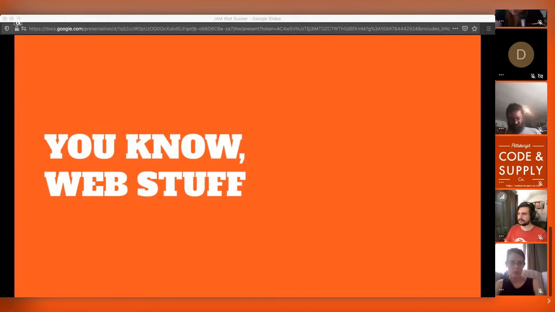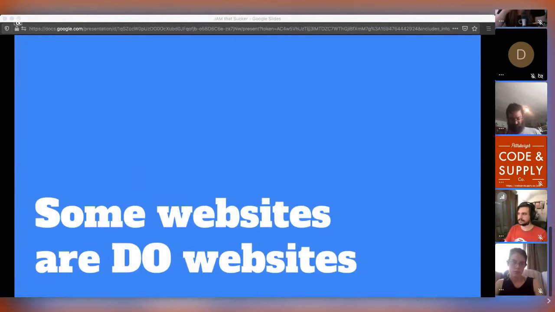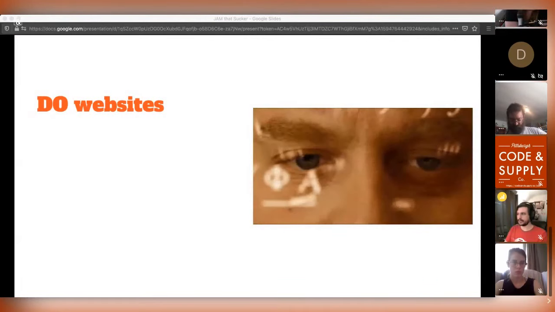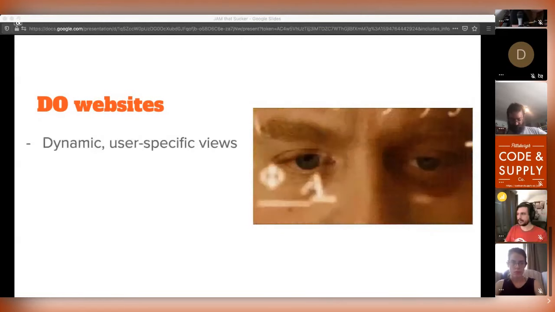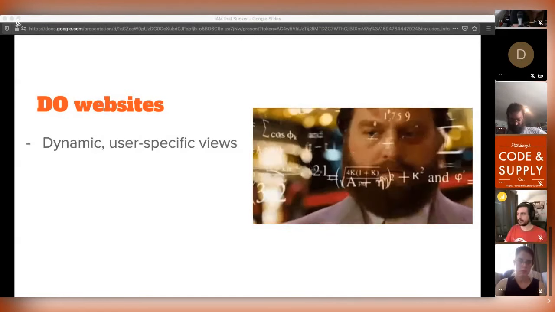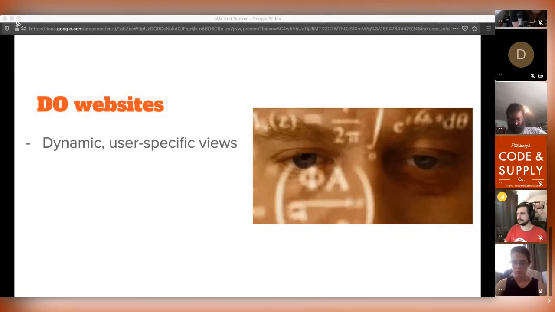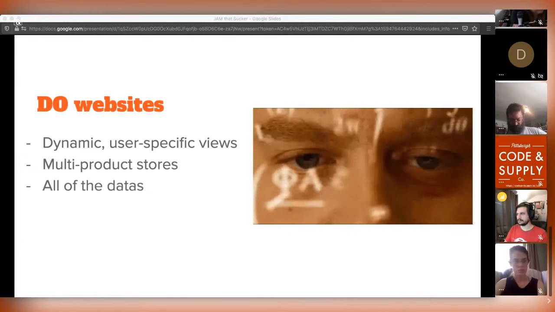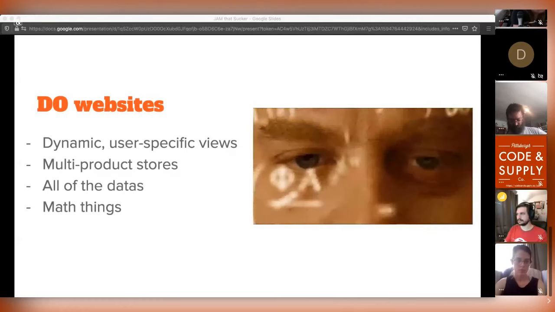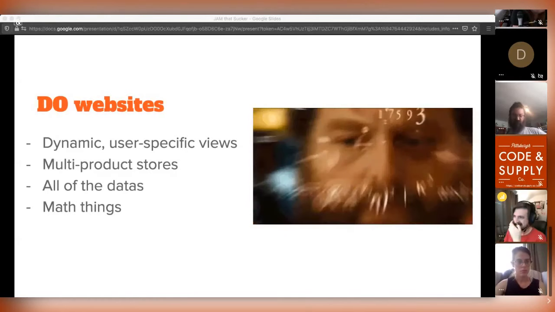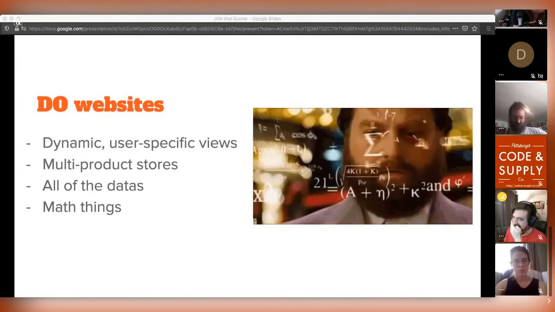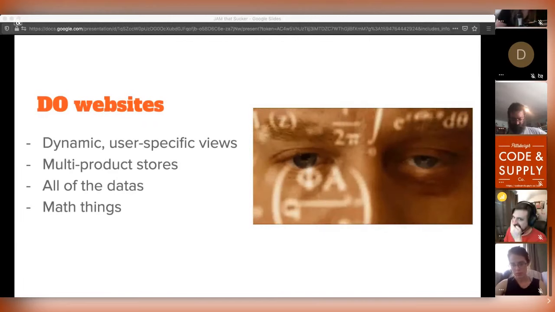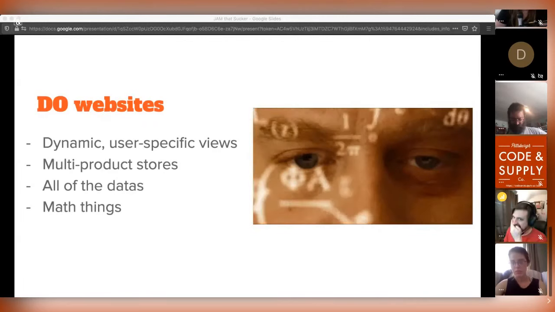And so talking about web stuff, in very, very simple terms, there are two kinds of websites. Some websites are do websites. Do websites will do a lot of fun things, dynamic things. Usually they change quite a lot. So maybe there's some user-specific views, and every single person that comes to your website sees a different thing. Maybe you've got a store that has an inventory that's changing all the time. Or maybe you have lots of data. Maybe you're doing some really crazy math. I know Code and Supply is full of a lot of really exciting technology. And so sometimes you need some really complex things that you need to show on your website. And if you're doing really complex things, then I call it a do website.